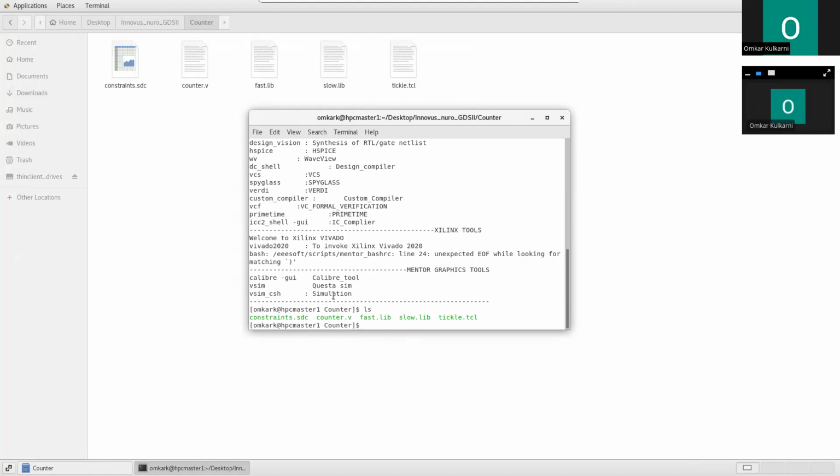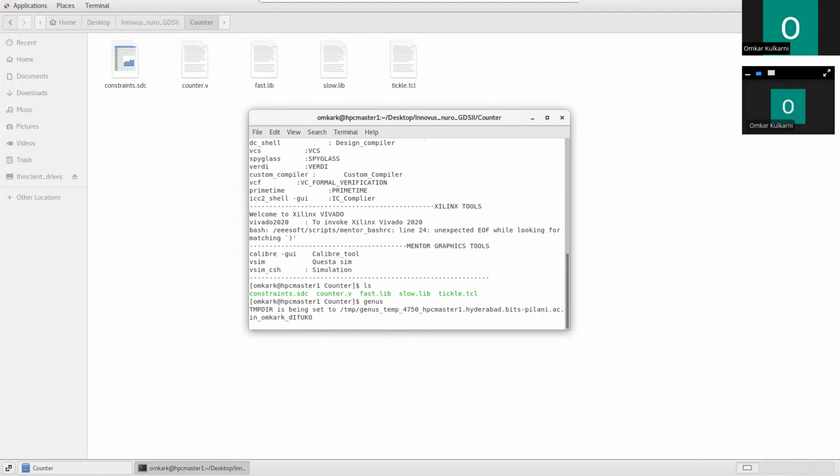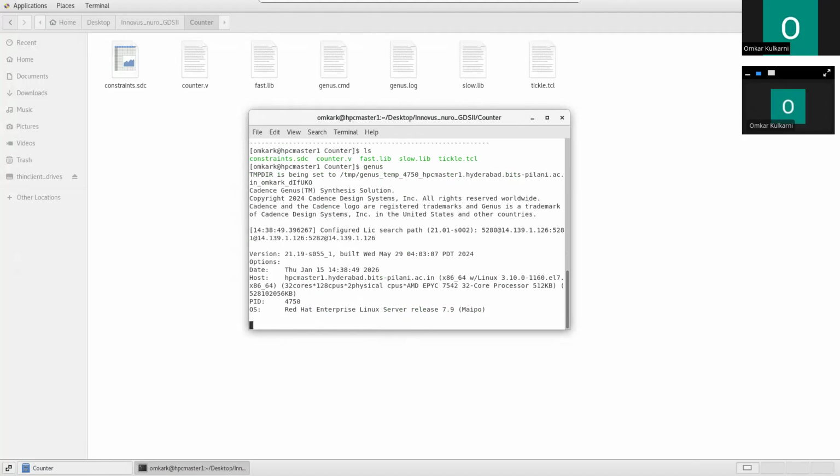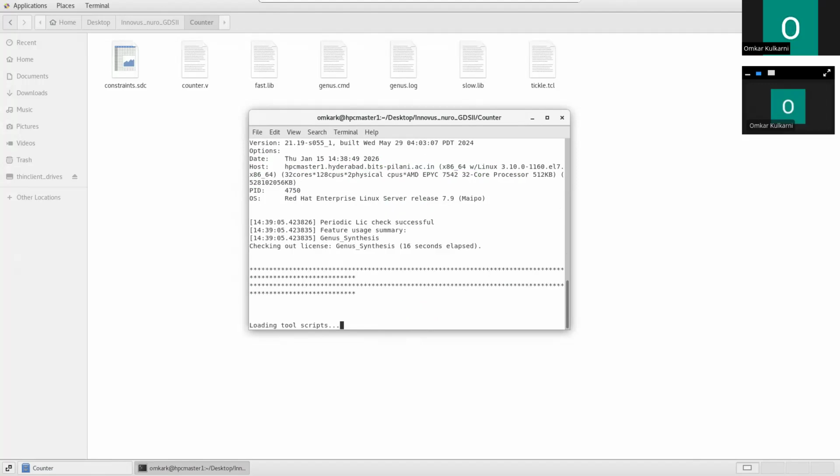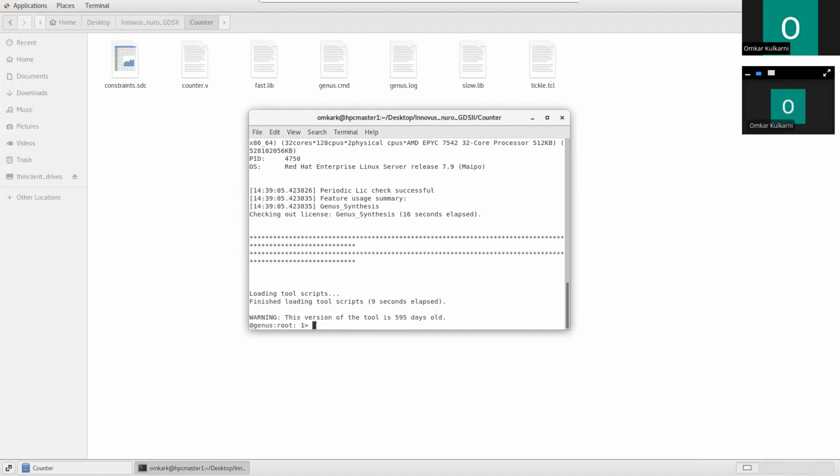Now what you'll do is just type genus in order to invoke the Genus tool. As you can see here, as Genus is already invoked, you will get a command line as genus@root:1>. So from here, our Genus tool starts.